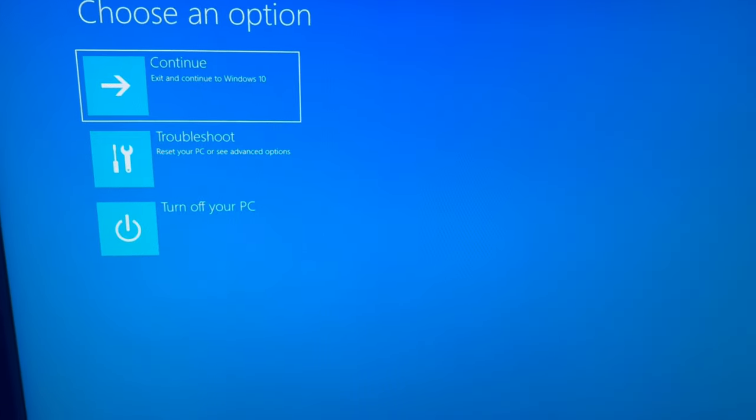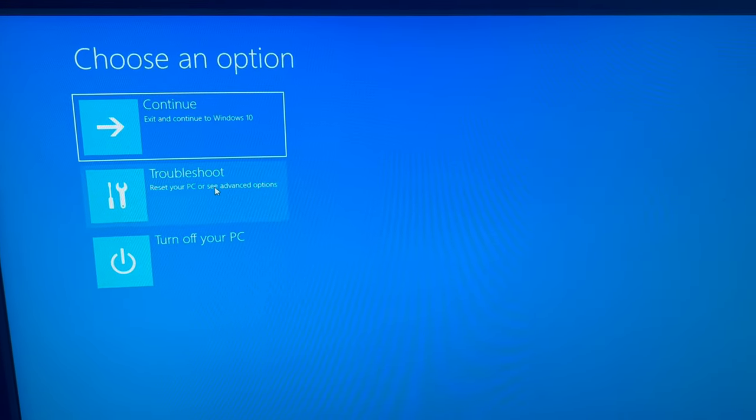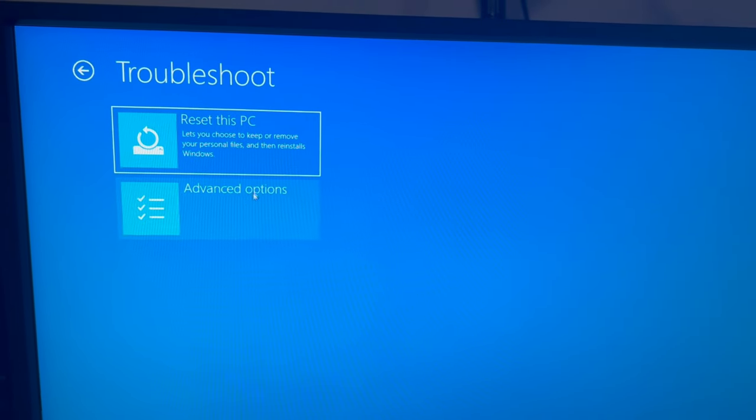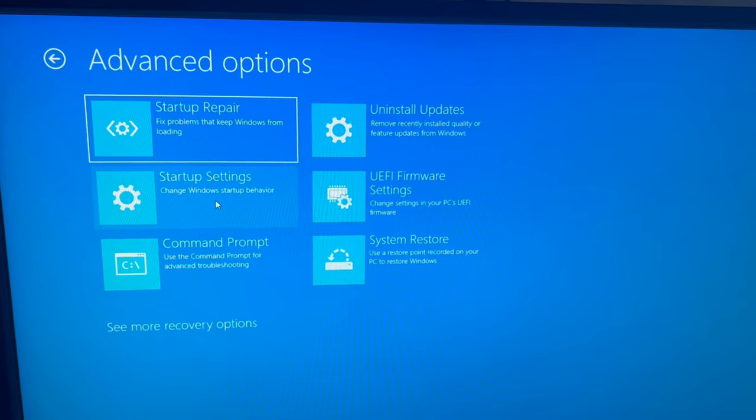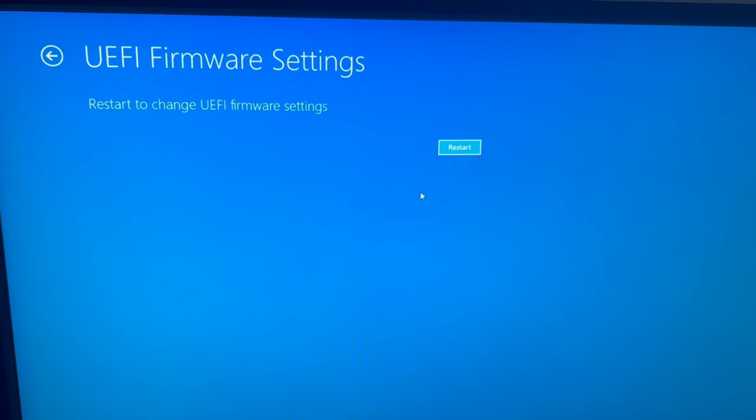All right, boys, I'm now on my phone. And what you guys are going to do when this comes up is hit troubleshoot. Then you want to hit advanced options. Then you want to hit UEFI firmware settings. And then you want to hit restart. This is basically going to send you to the BIOS settings. And from there, you guys can enable XMP.